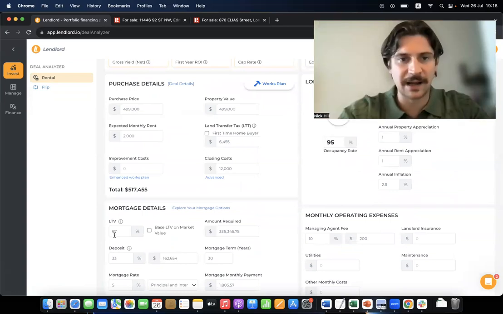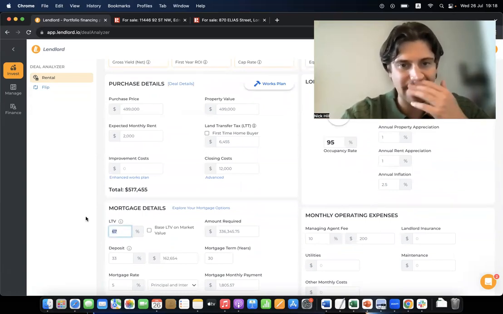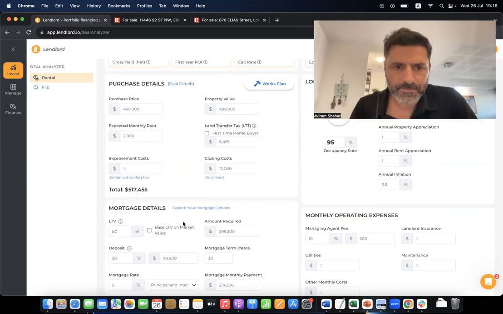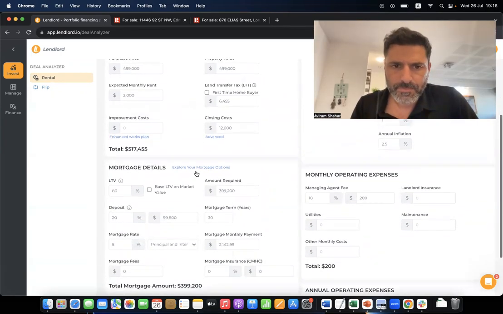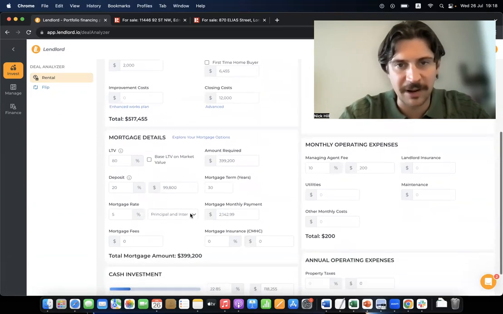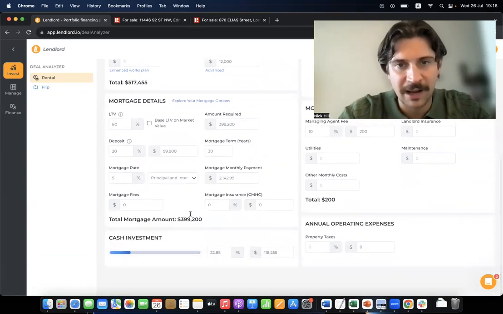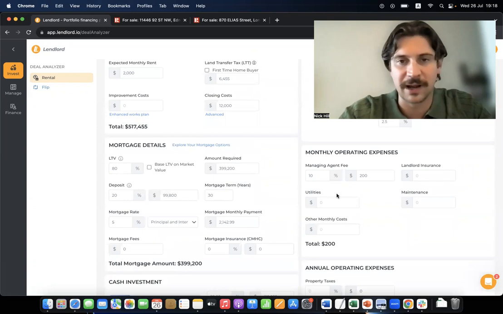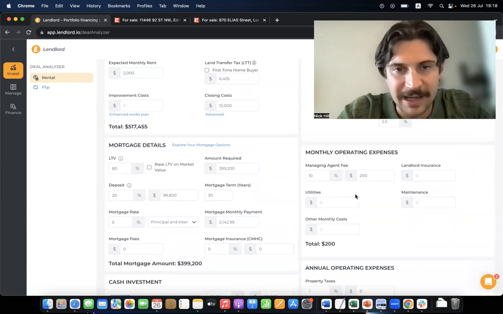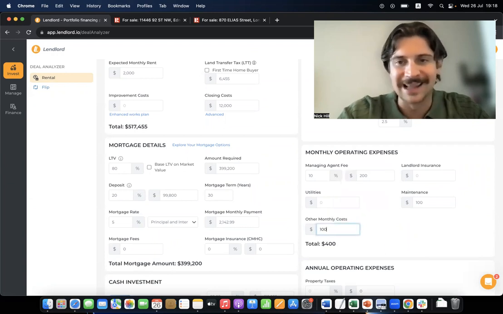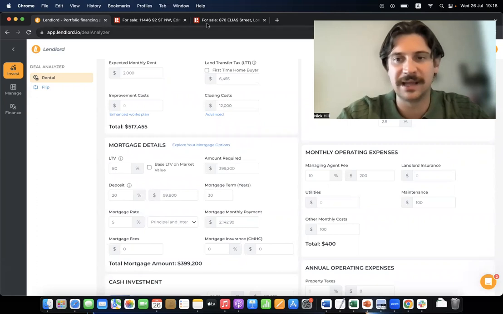Now, in terms of mortgage, I put it at 6%. I put 80/20 loan to value. And then as far as operating costs go, you never know, but I had $100 in there for maintenance and $100 in there for other monthly costs. I left utilities at zero because I always like to try to get the tenants to pay the rent.